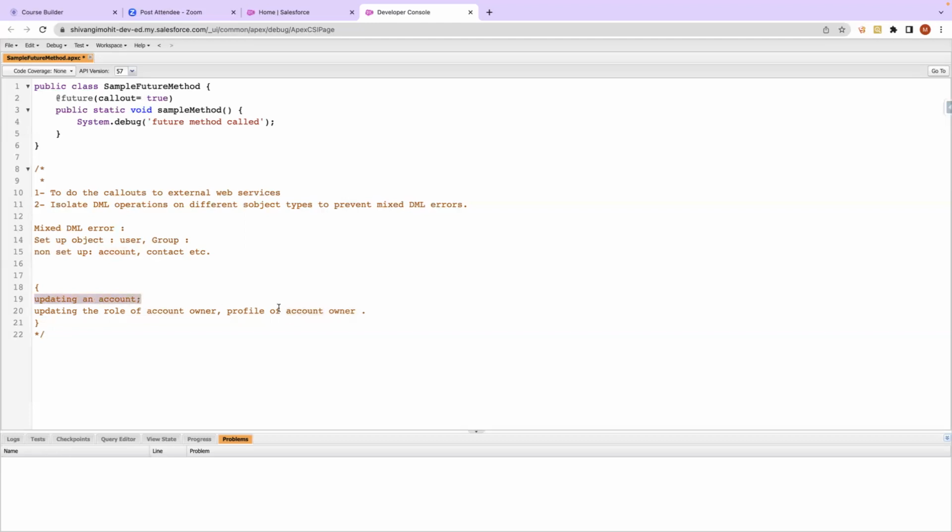Okay, so Salesforce has prevented you from doing any such thing, because this might cause a data visibility issue. You might change the account owner's profile, and the new profile might not even have view permission on the account, whereas you updated the account in the same transaction. So that is not possible in Salesforce. Within a single transaction, you cannot perform two DML operations, one on the setup object and one on the non-setup object. So for that, Salesforce has given you the option to use future methods.